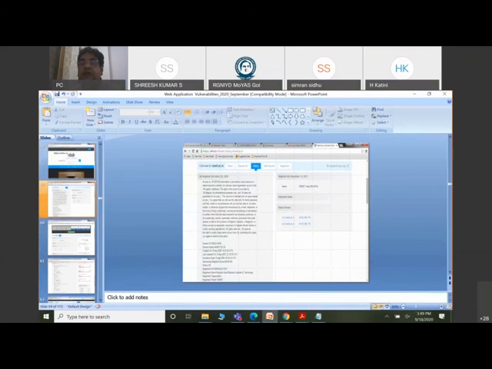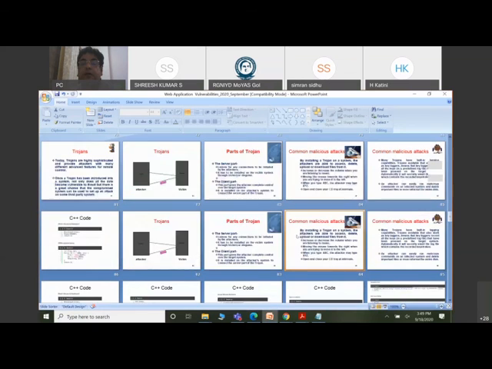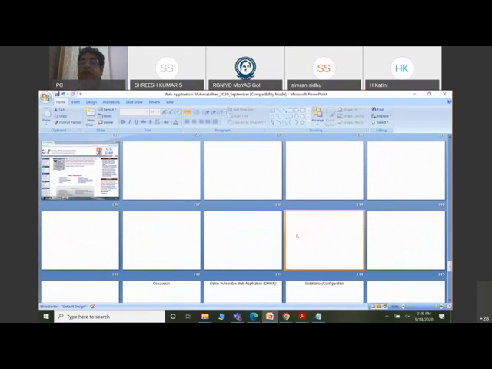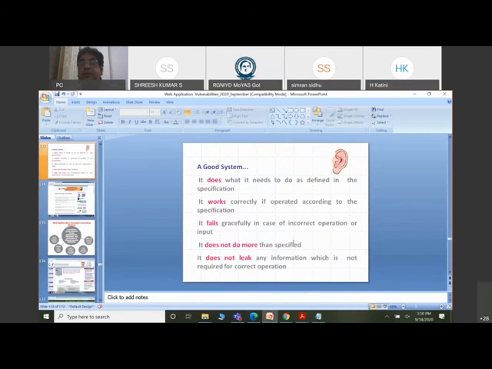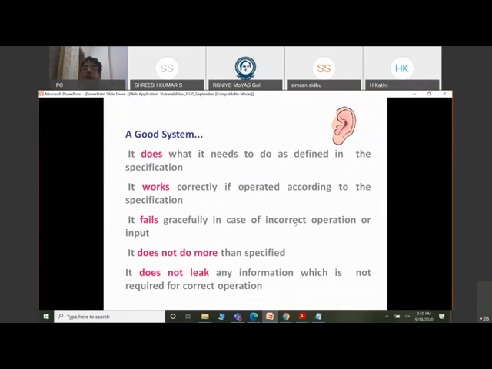So I will just show you some of the websites which are very important for security. Okay. A good system is a system which does as defined in the specification. It works correctly if operated according to the specification. It fails gracefully in case of incorrect operation or input. It does not do more than specified. It does not leak information. If it leaks information, then that information may be misused.